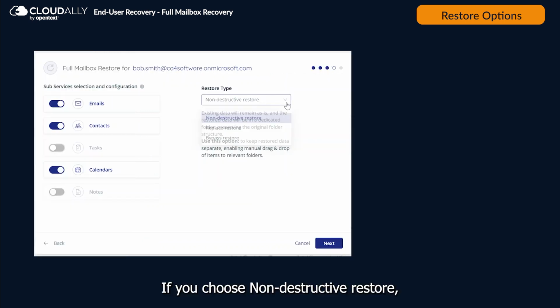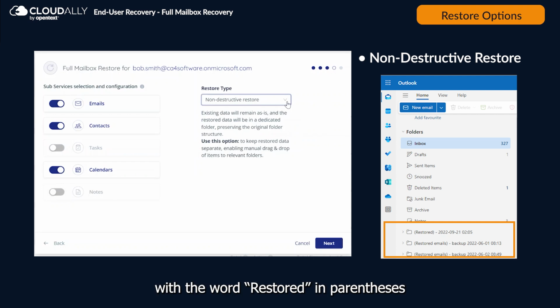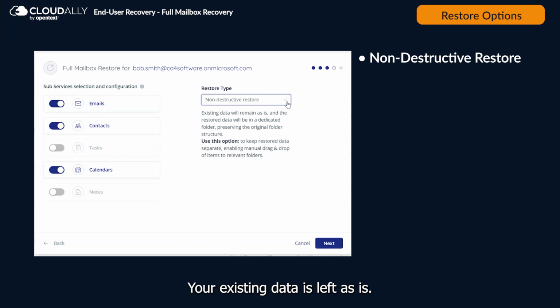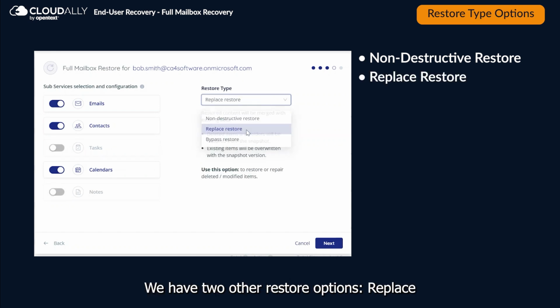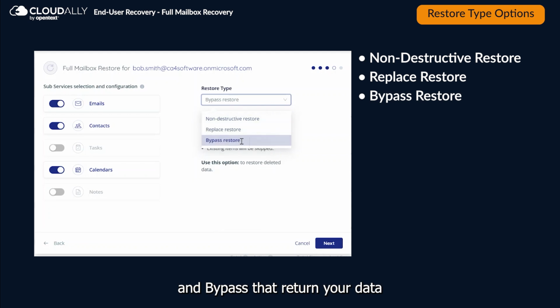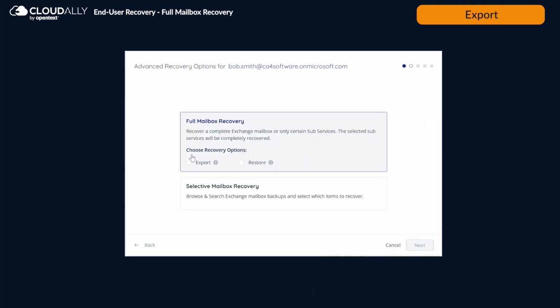If you choose Non-Destructive Restore, the system copies your data into a new folder with the word Restore in parentheses and the date of the restore. Your existing data is left as is. We have two other restore options, Replace and Bypass, that return your data to its original location.